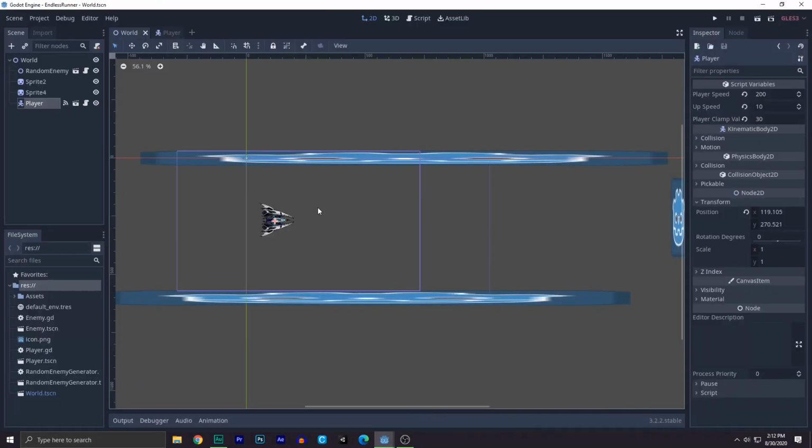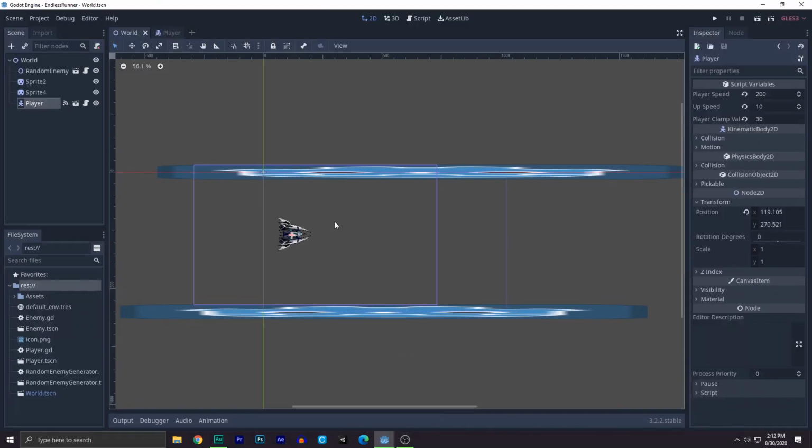In this video, you'll learn how to do the bounds and the player camera for your game. So let's get started. First, you need to make sure that you have your things ready.